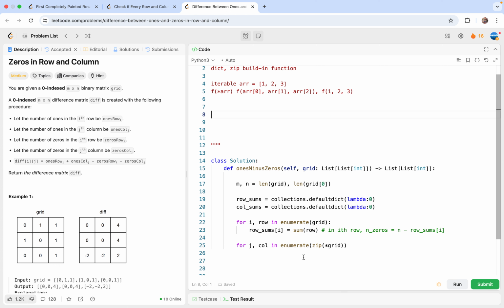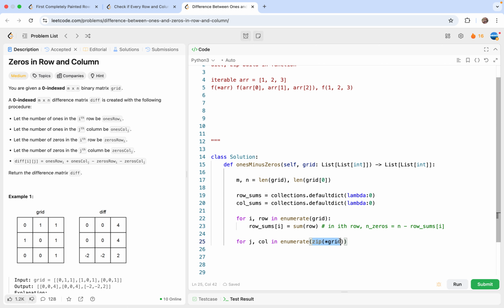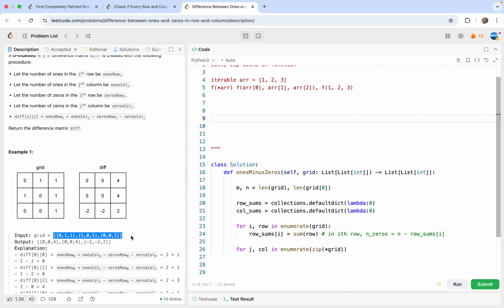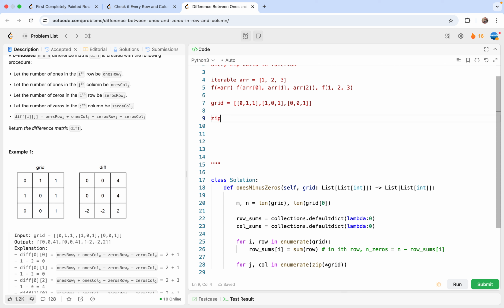But here, if you do zip star grid, the grid is given here, right? Now if I pass zip star grid, zip has a function to match iterables. Here we use star, which means we pass each of those rows as one iterable. So it's going to pass like this, passing through the 3 of those things.